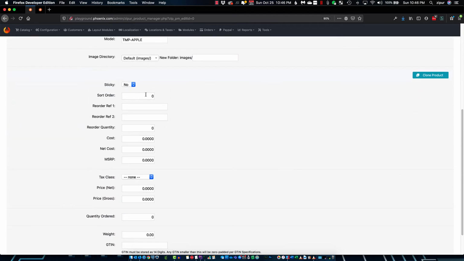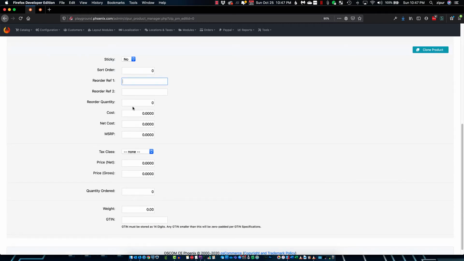Whether it's sticky or not, sort order, if there's a reorder reference, these are also called SKUs. So you can change this in the language file, whatever references you would use these for. Currently, they're not tied into the front end anywhere, but that could easily be done. Reorder quantity, cost, all that.